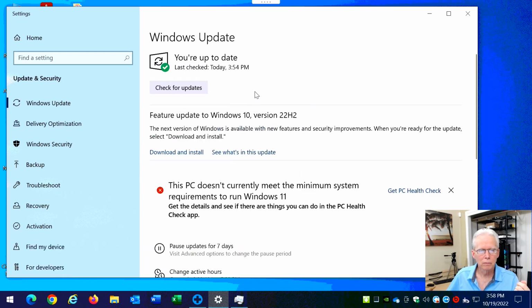There we go. Boom. That just suddenly got unstuck, I suppose. So here we are, up to date. Last check today, 3:54 p.m. So that's the end of this Windows Daily.